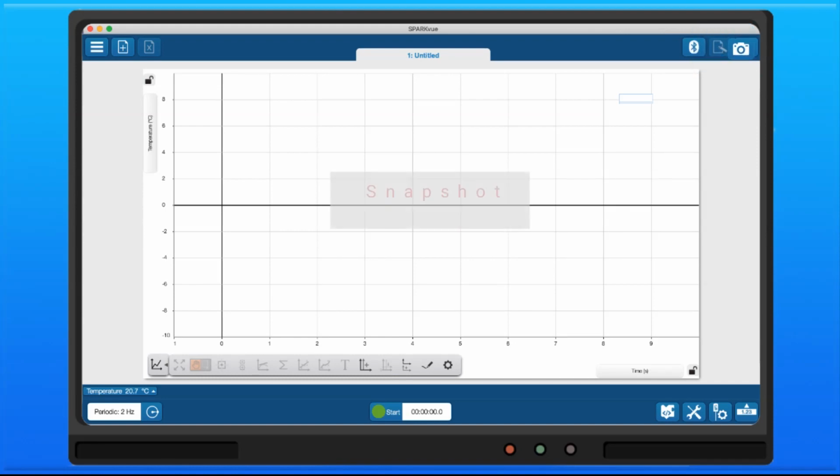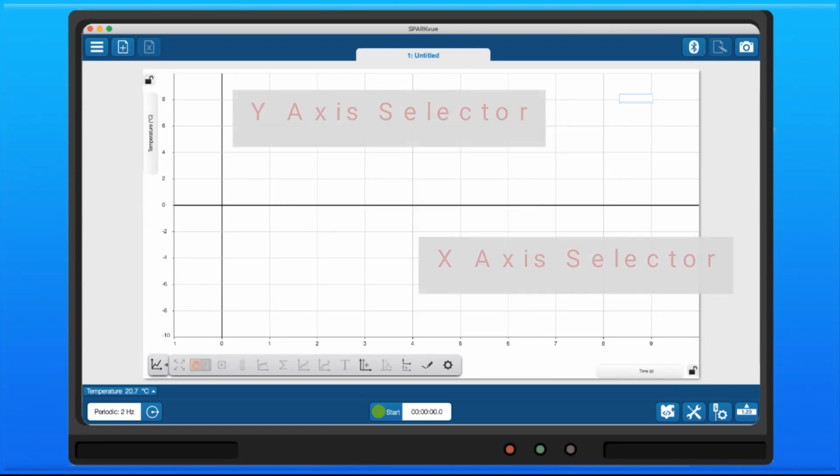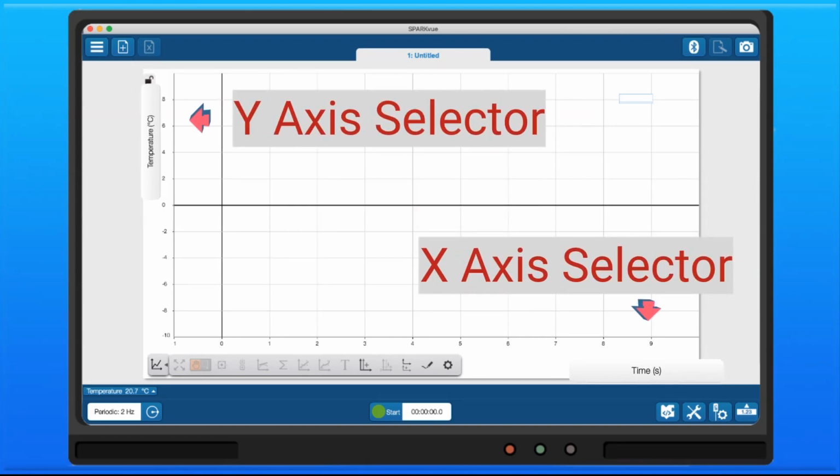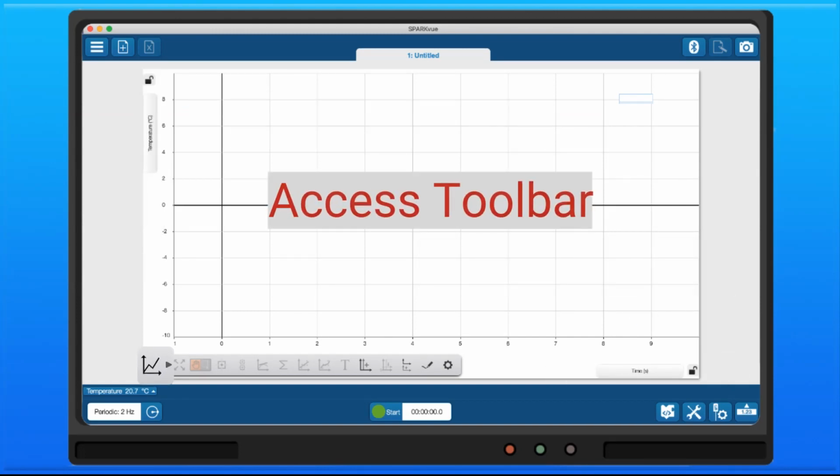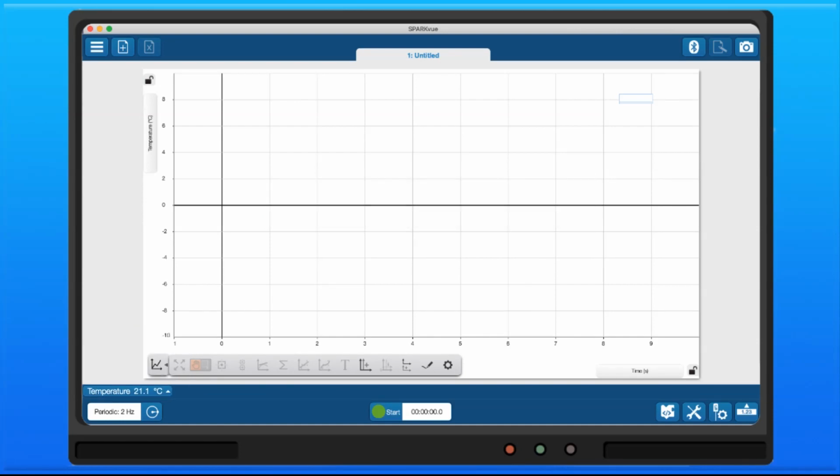The Snapshot button enables the taking of screenshots of the graph display. The Lock Axis buttons allow you to keep both axes locked as required. The X and Y axis selectors allow you to change the sensor or time, mass, volume, etc. The Toolbar button allows access to the analysis tools. If you click on the live reading display you will have access to the Edit Data properties and calibration options.